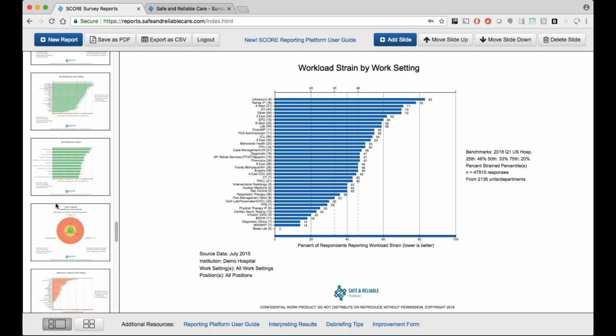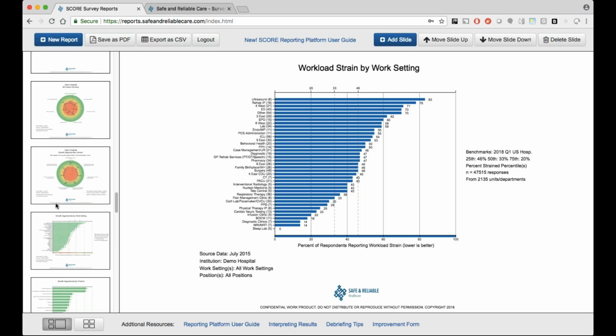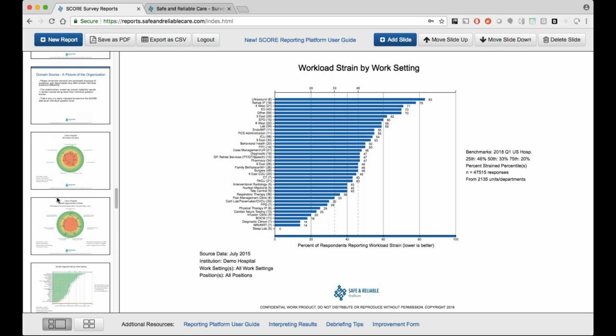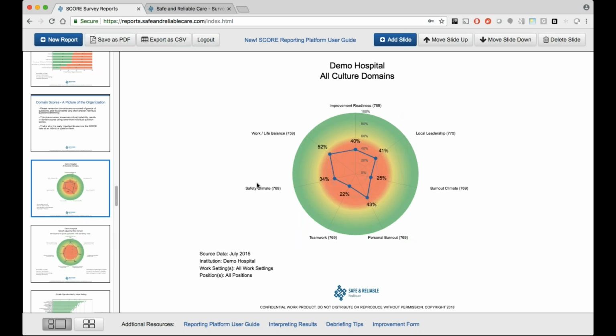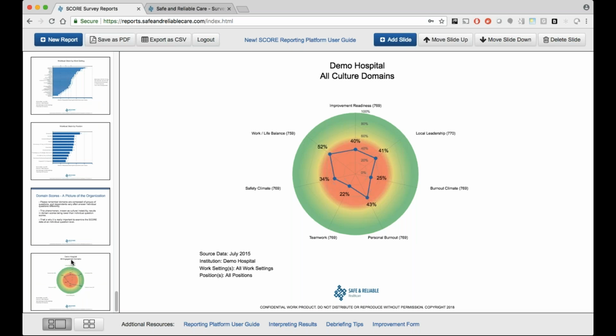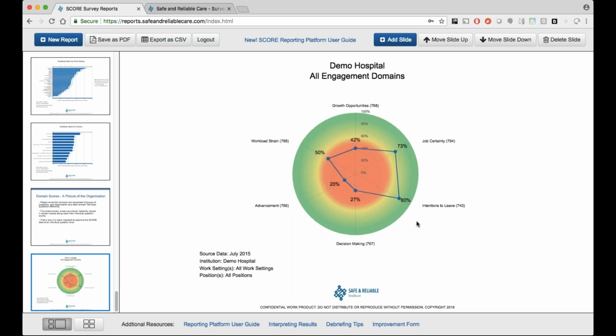There's two additional radar slides in this, one found in the middle of the report and another at the end. And this is giving you the percent positive for each of the domains in the culture domain section, and then at the very end it's the percent positive for the engagement domains.